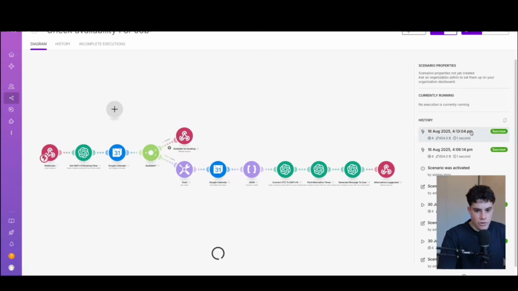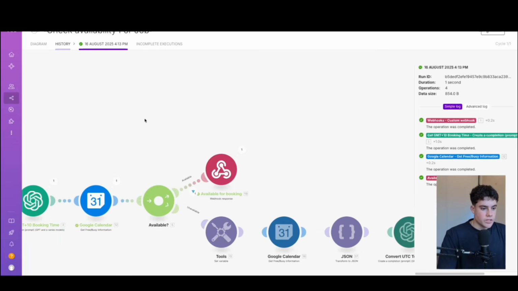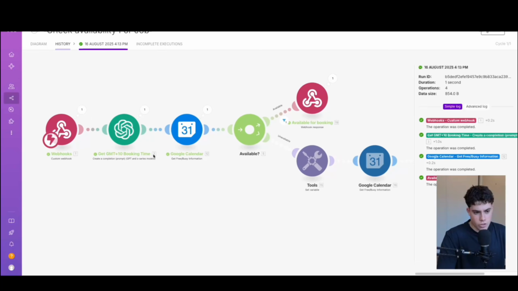But if we just go back out to the history, we can see the recent call that I did for this automation. See from here, once it has triggered that workflow via the requested time, it's then going to contact OpenAI to get that time and make sure it's in GMT plus 10. And then from there, it's going to use Google Calendar to check availability inside that calendar.